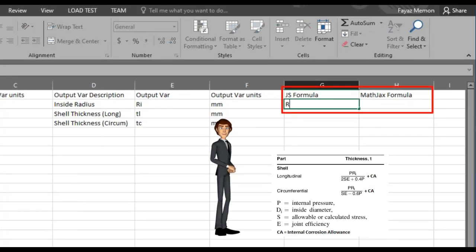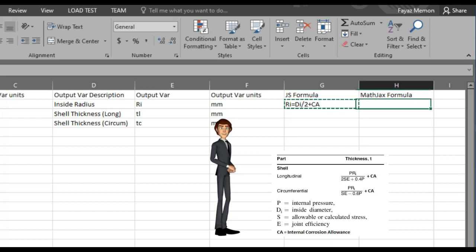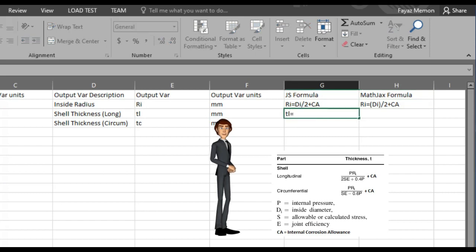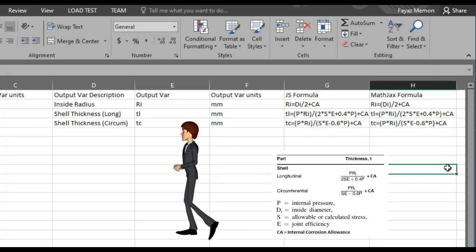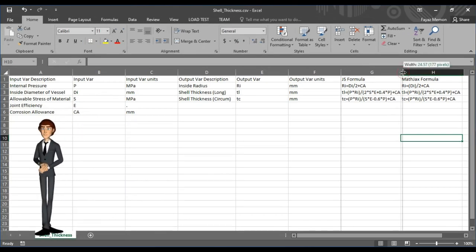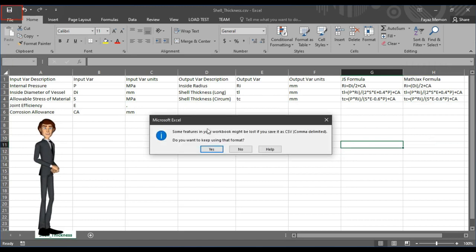Type formula for inside radius, in JS formula column, and MathJax formula column, as shown here. It is noted that all variables in formulas shall be written carefully, and correct letters with case sensitive. Any mistake in variables and formulas shall result in failure of calculator. Click Save button in Excel.